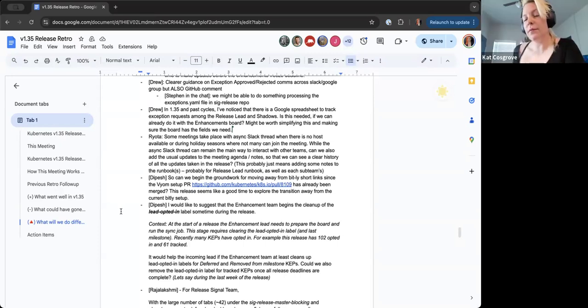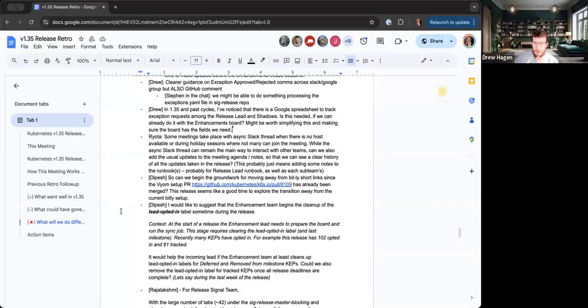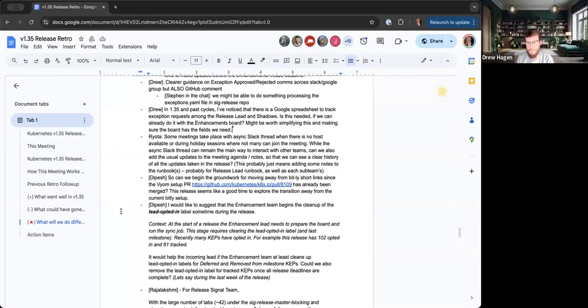Go ahead, Josh. Don't we remove from milestone at the enhancements freeze? So they would stop showing on the board at that point, wouldn't they? Well, no, they're still on the board. They just change their status to removed from milestone. You're probably looking at a default filtering that filters out anything that's removed from milestone, but they are still on the board. Okay.